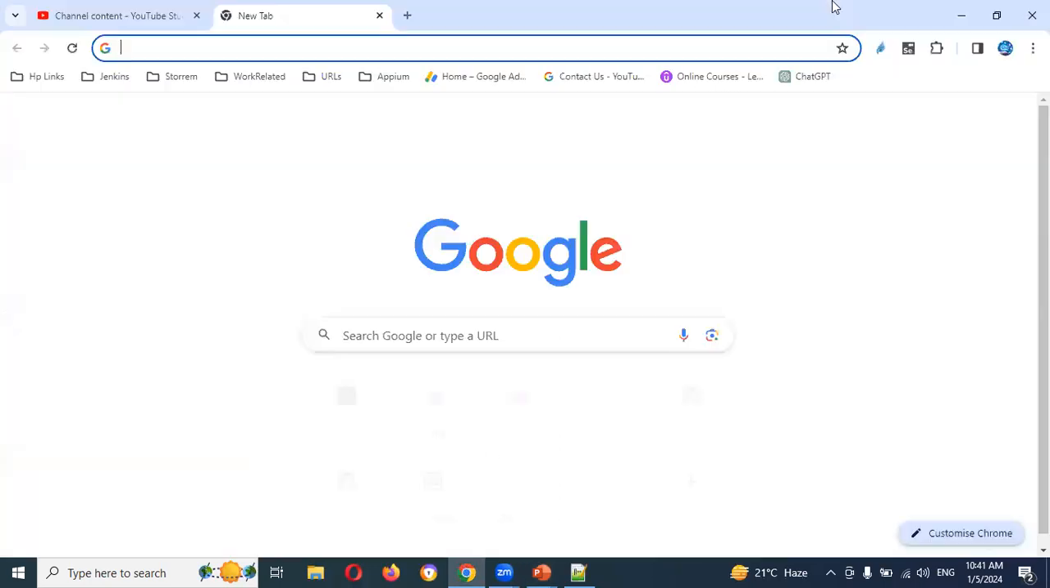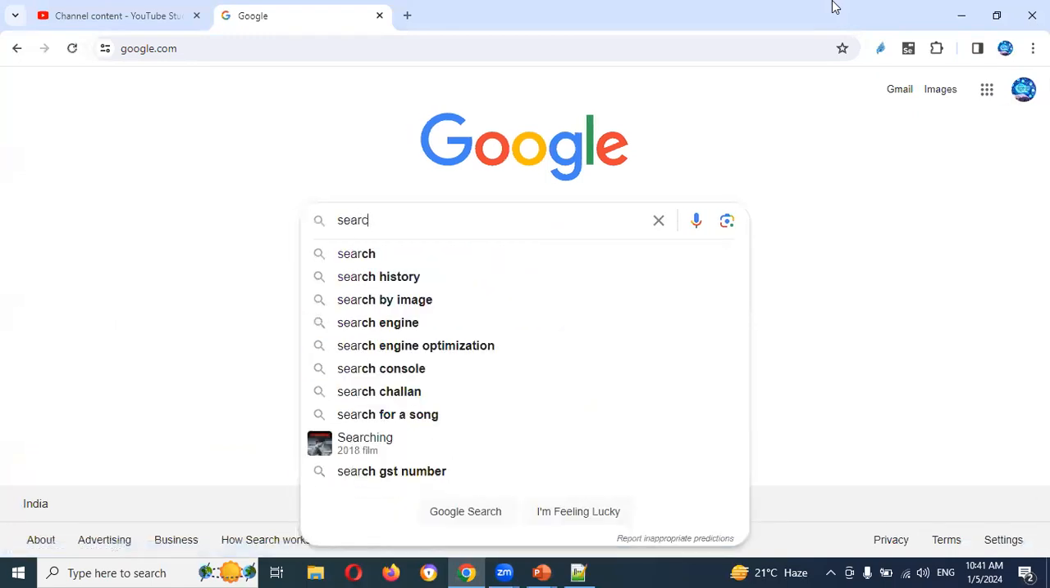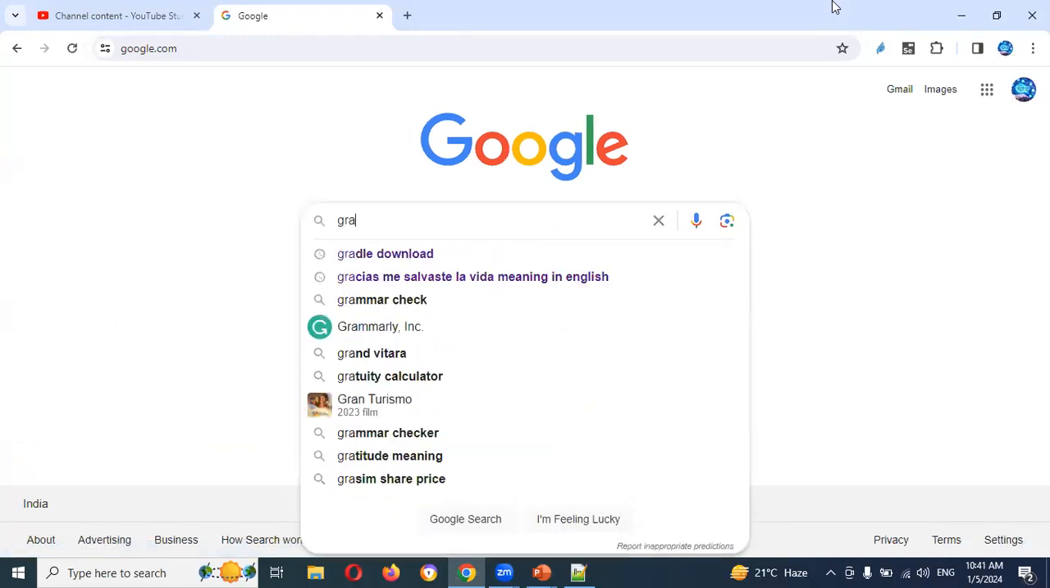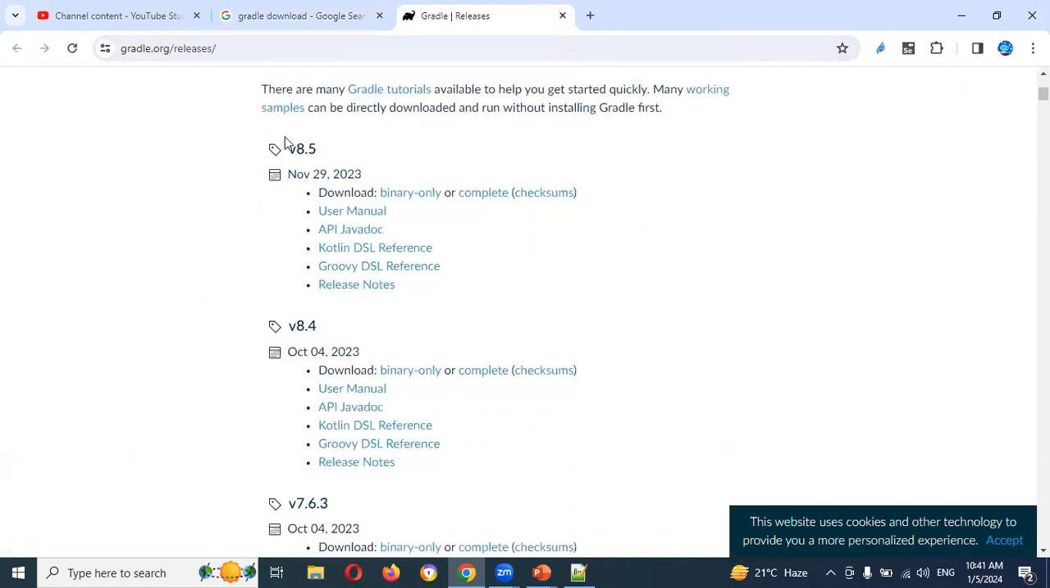In case you are getting that particular message, you need to go to Google again and search for Gradle download. Go to Gradle download or releases. Here you can see there are versions. This is the Gradle releases location. This is the latest version, released November 29, 2023, and you need to download the binary format.